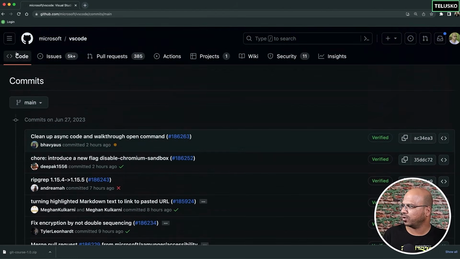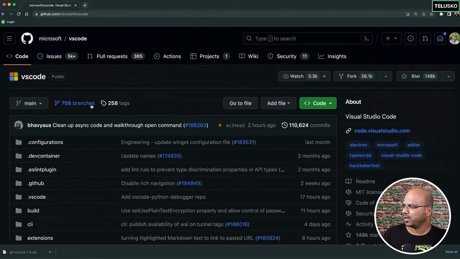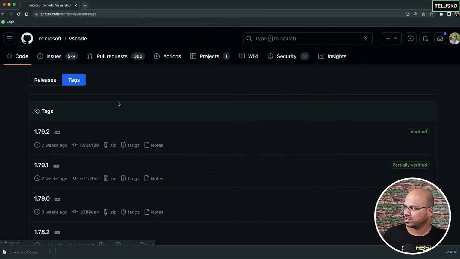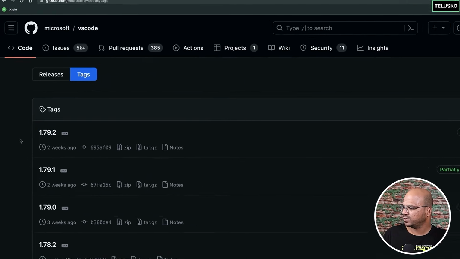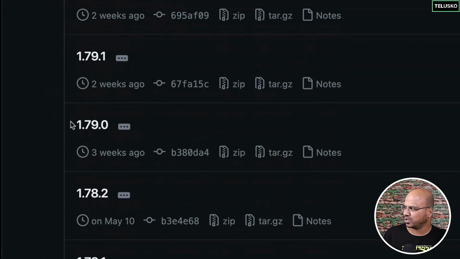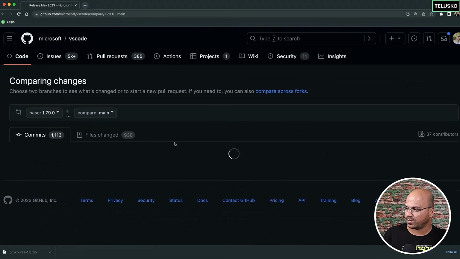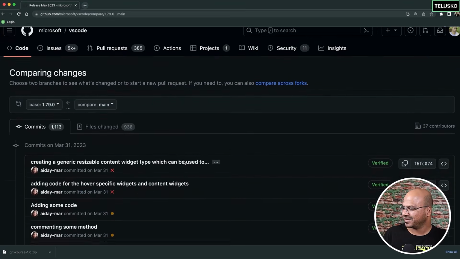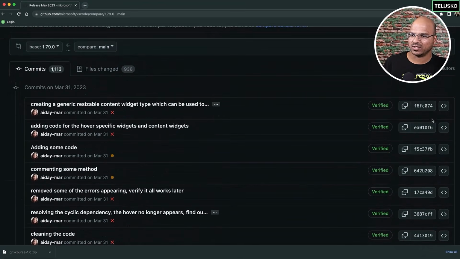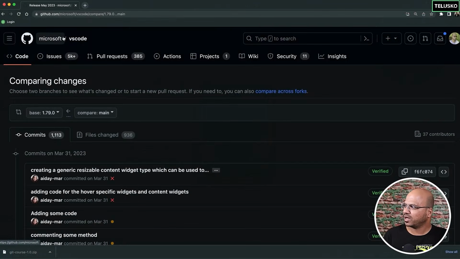If you go back to Code and see tags, you can see this is the latest version that's verified, which is 2 weeks back. And this is the version which I'm using, 1.79.0. And if you want to see the commits of it, there are so many commits for this particular tag, and you can also see the numbers. So how will I get the source code?